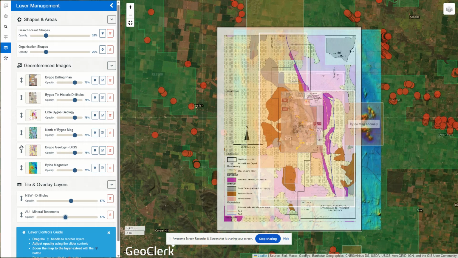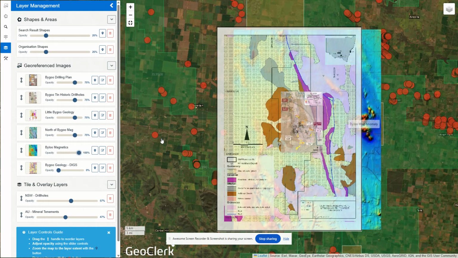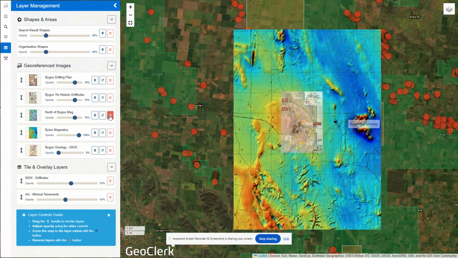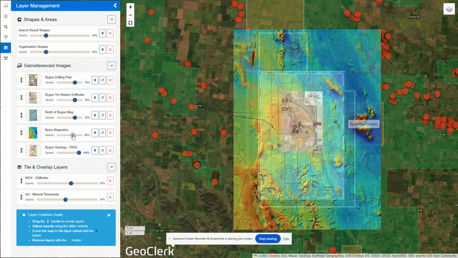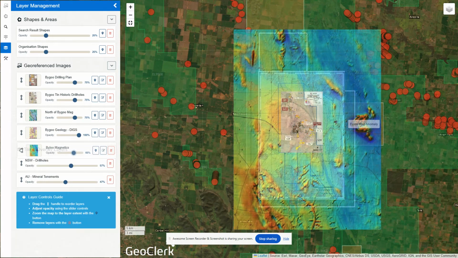So, I could bring the geology map below the magnetics map, and then if I just reduce the opacity of that and increase the magnetics one, you'll see, so let's just get rid of this geology map here, and then you can see even if I bring the opacity of that one up to full scale, you can't see it because it's behind the magnetics one. So it's probably better off to have them the other way around.